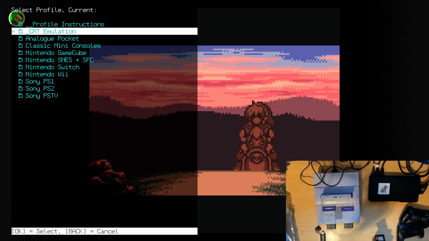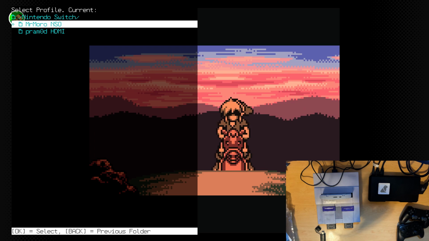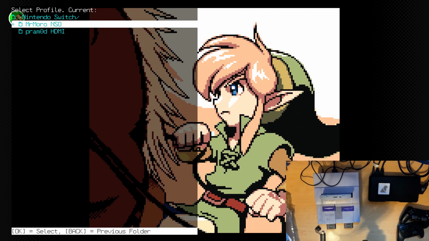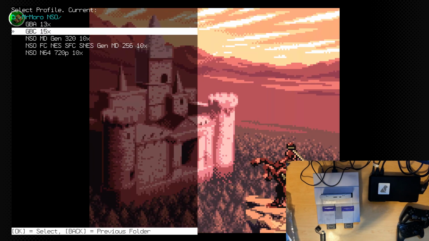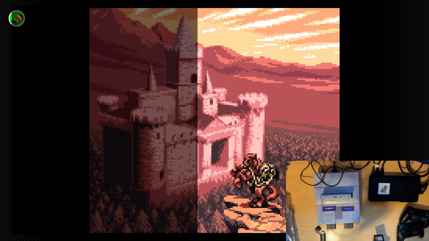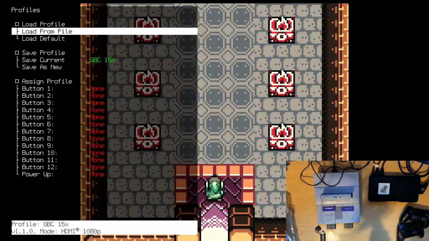I'm playing on the Nintendo Switch. Let's go to Nintendo Switch. And I see here that I have Mr. Morrow NSO profiles while I'm playing an NSO game. Let's take a look. And there is a Game Boy Color 15X profile. That's great. So I'm going to select this profile, and it looks as good as it can.